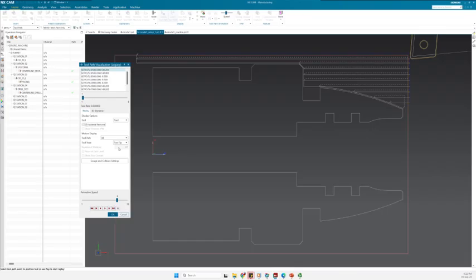I can even check these off, and without even playing, I can see that it looks fine. I go to the fastest mode, or maybe it was a bit too fast. Let's see. So at least the path shows that there wouldn't be any negative penetration to the part itself. So now it looks fine here.